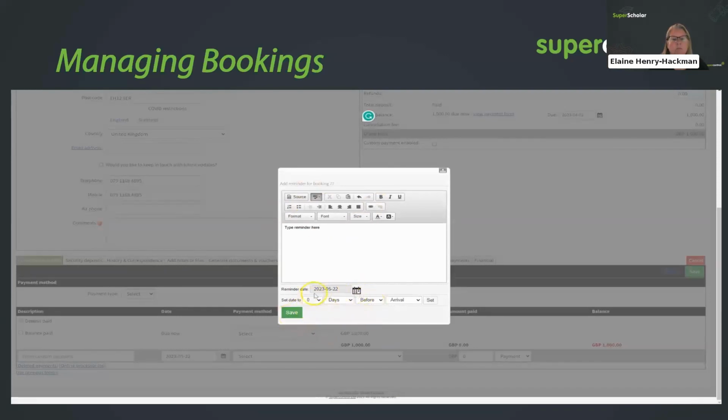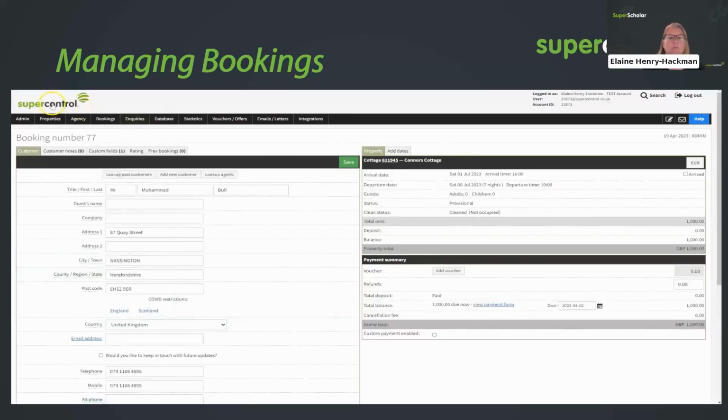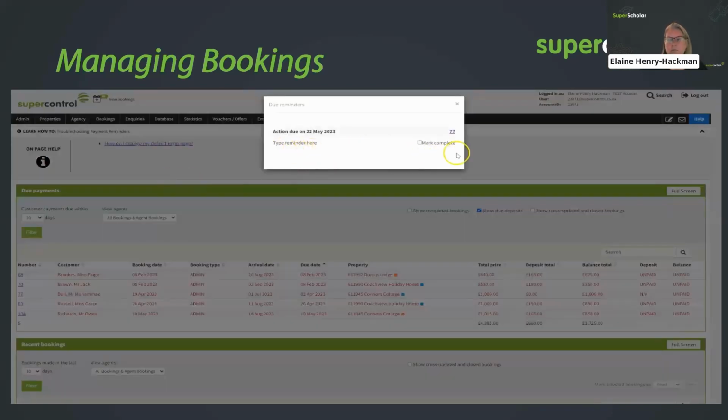You can select a date of when you want the reminder to appear, or you can set it for 5 days before that date, on the date, so many days after arrival, whichever suits for that booking. I'll just leave it to show forever. And that's it saved. Back to the main screen. And there's my reminder come up.